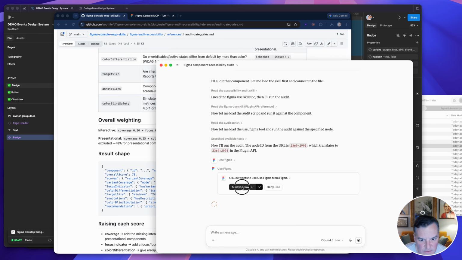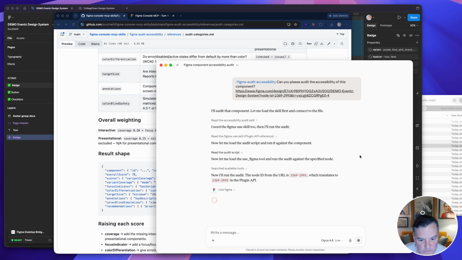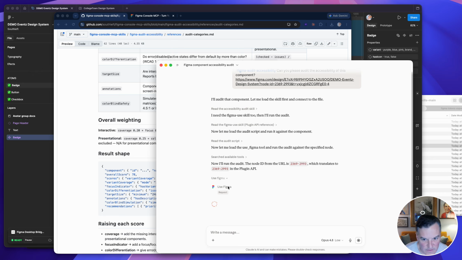So same thing here, I gotta allow these things to continue running. So let's see, need the skill. So it found this, it got the skill, it's loading that skill. Now it uses the use Figma tool, which is like the Figma plugin API kind of powerhouse that runs a lot of the skills that the native Figma MCP uses. So now it is running the audit. We can kind of take a peek at it if we look inside here. This is going to give us the play-by-play of what's going on.